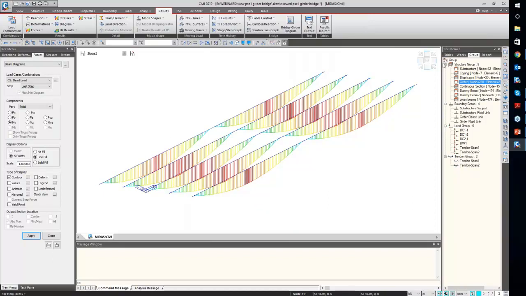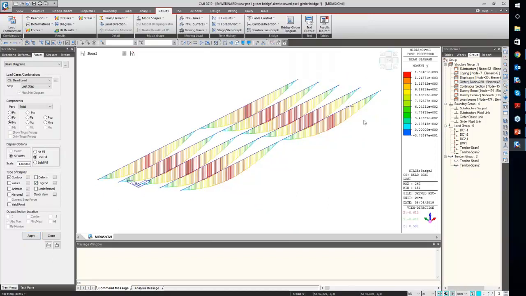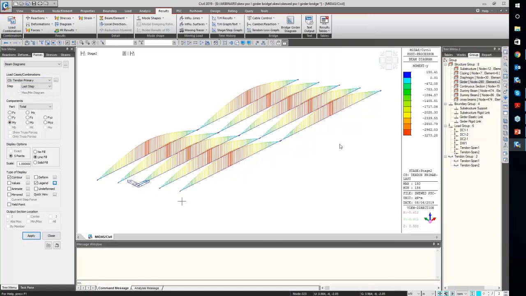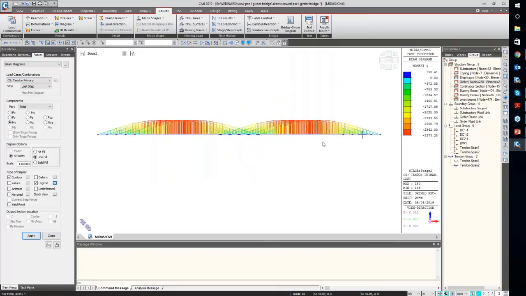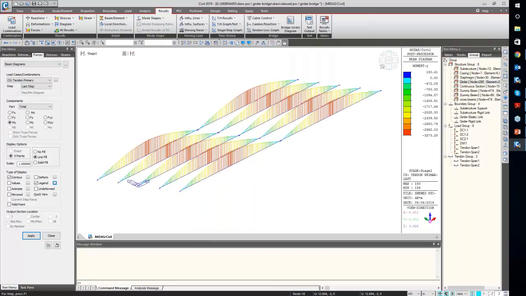So you can see here, this is my girder diagram. So the bending moment due to dead load in my girders is around 1374 kilonewton meter. Okay. Similarly, tendon primary force in my girder, if you want to see. So this is the tendon primary moment which is coming in my girders due to pre-stressing.